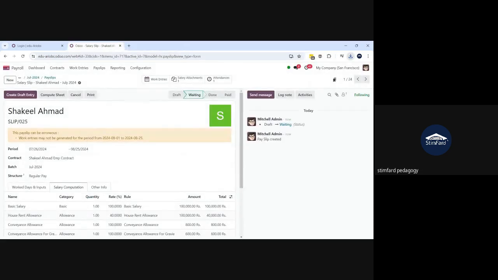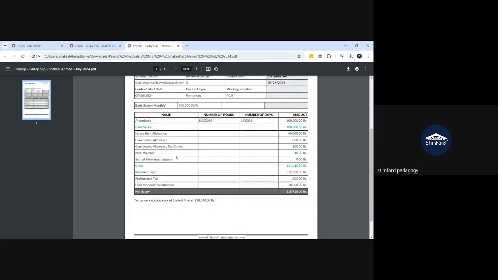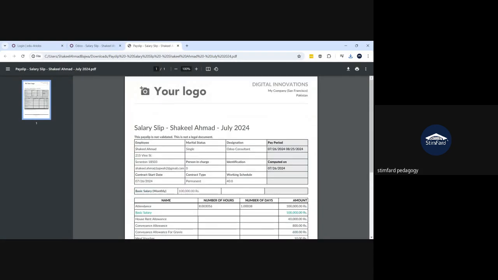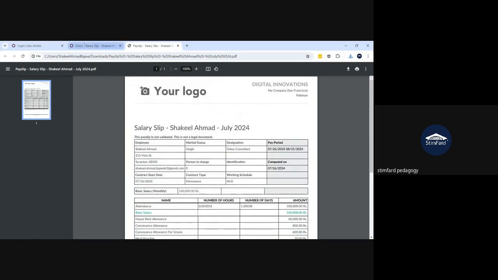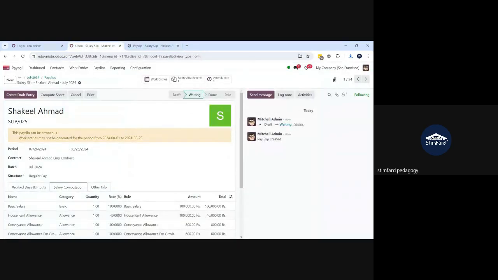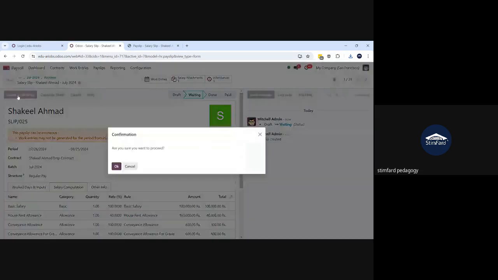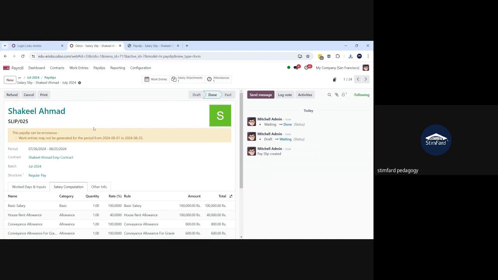Okay, you can see here the salary slip printed. Can you see my PDF sheet? Yeah. Okay, so here is the salary slip, and when you hit the create draft entry button, create draft entry means you are going to finalize this payroll. Okay, so the payroll has been done now.